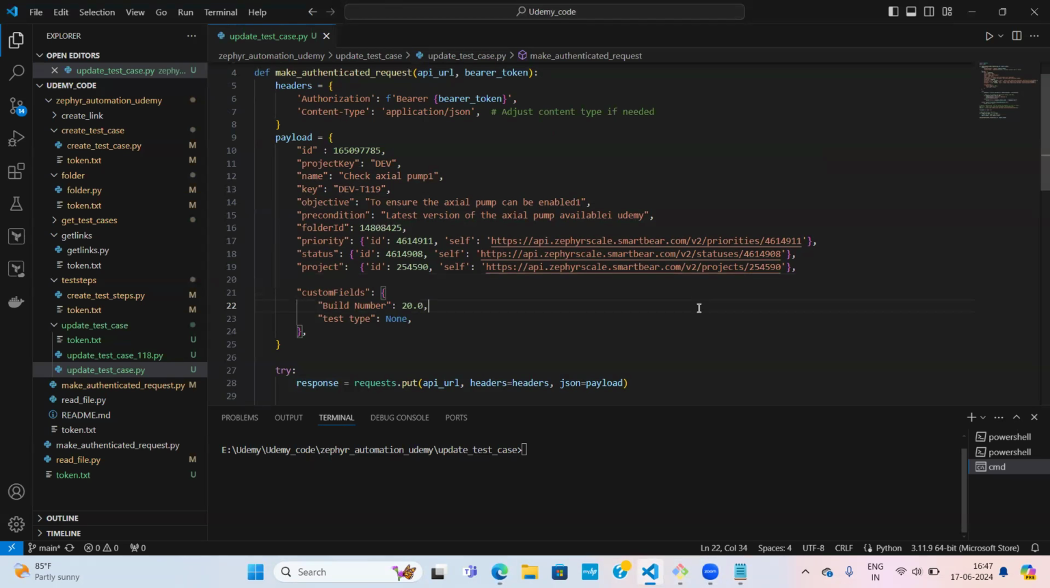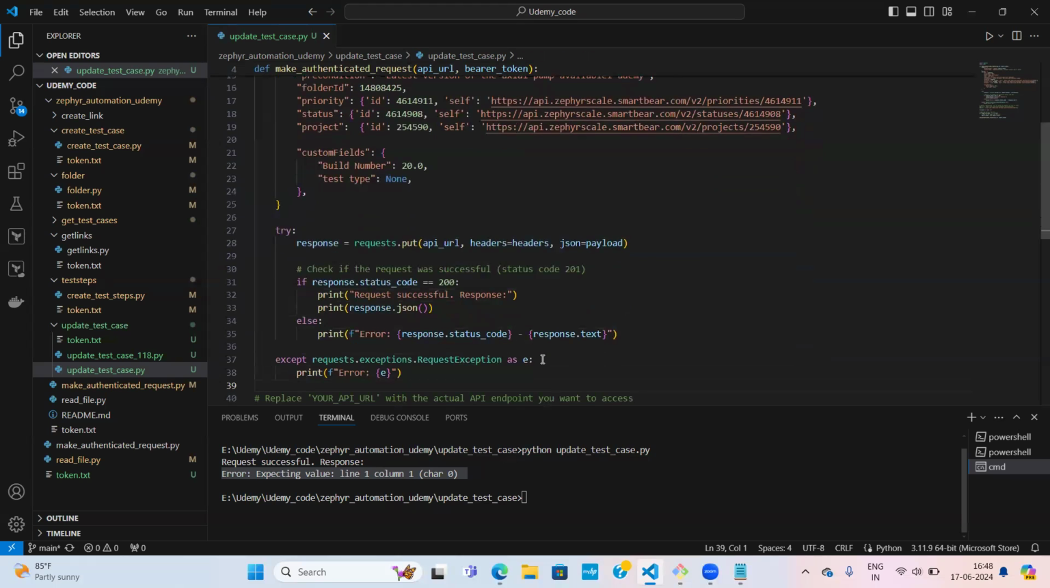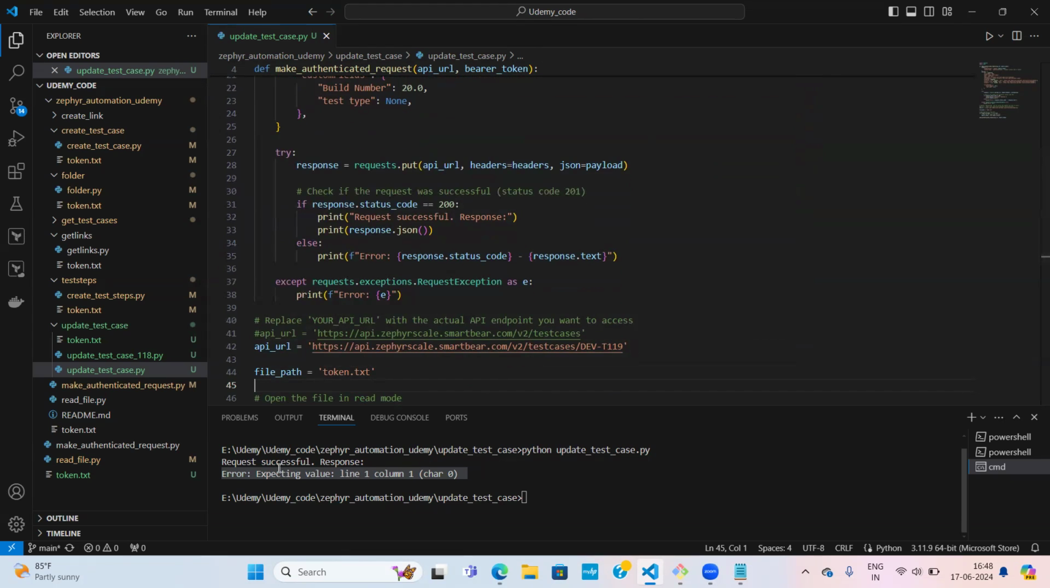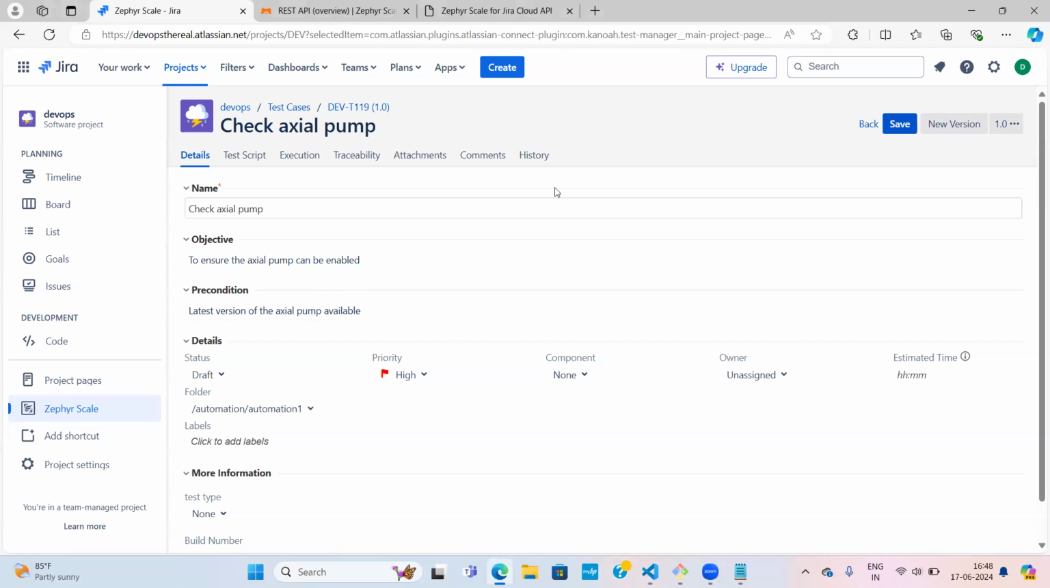I will save it and I will run Python update test case. Okay. A request successful response error. Okay, let's forget about this error as of now, because of something it is giving. Because we can see successful, right? So we are giving the put result only. Put in JSON is equal to payload. Let's see whether it is updated or not.